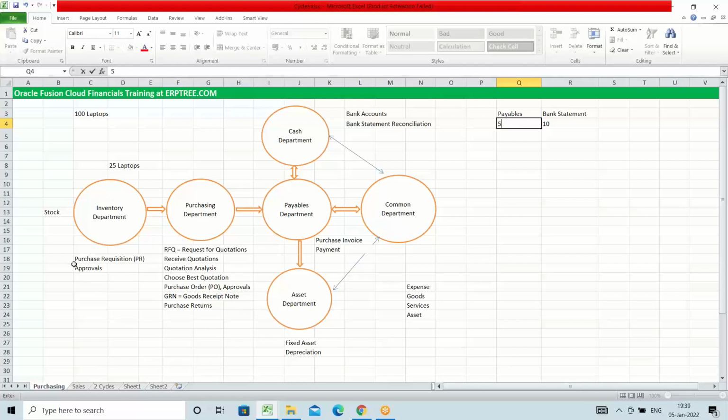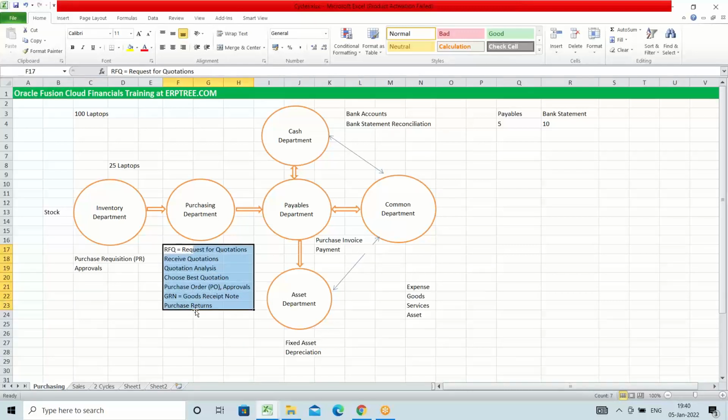The inventory department has these responsibilities: primarily stock maintenance, raising the purchase requisitions and approvals. And these are the activities the purchasing department is involved in. The payables department creates the purchase invoice and processes the payment. The asset department creates assets and calculates depreciation. The cash department's responsibility is maintaining the bank accounts and performing the bank statement reconciliations.